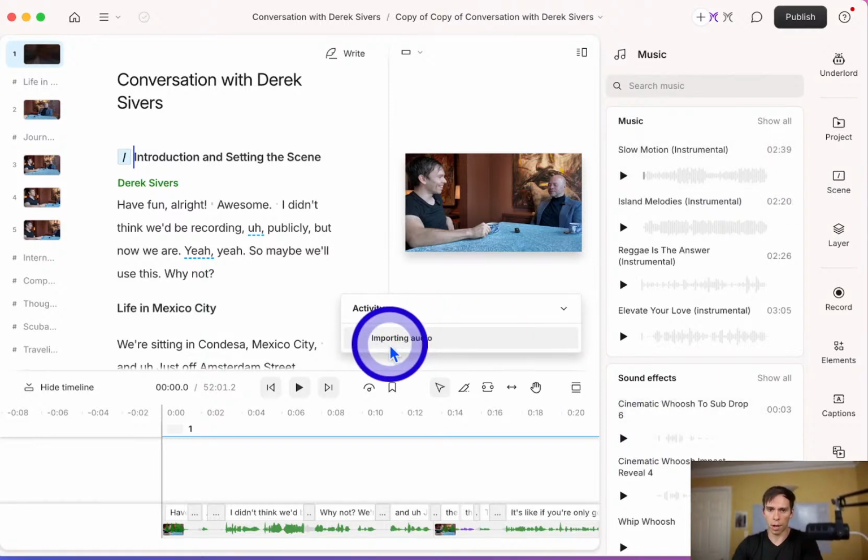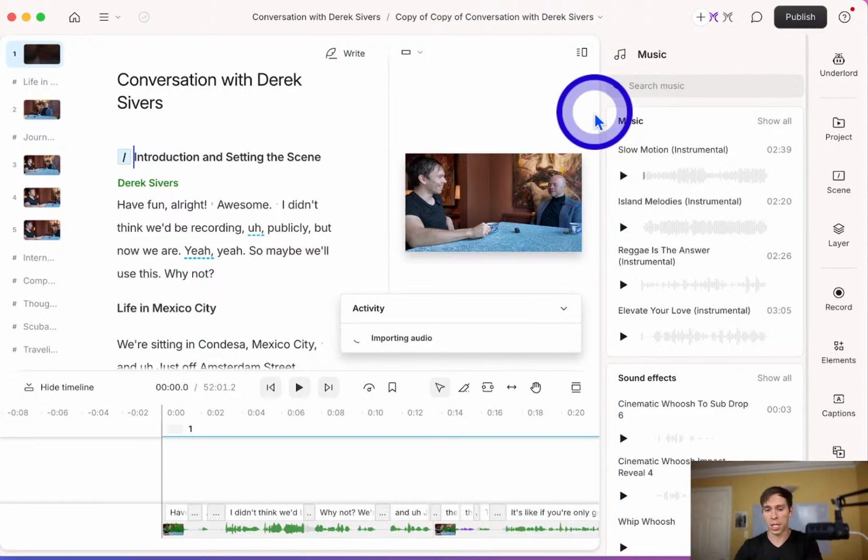It says importing audio, and again, for those just joining, I'm on the Descript Preview app. It's the brand new app that came out this week. It looks the exact same, but it's got a different, they're calling it a media engine. So it's supposed to be a lot faster, and it's supposed to be a lot better. I've found a lot of bugs already this week, but that's to be expected. It's only been out since Wednesday or something like that.